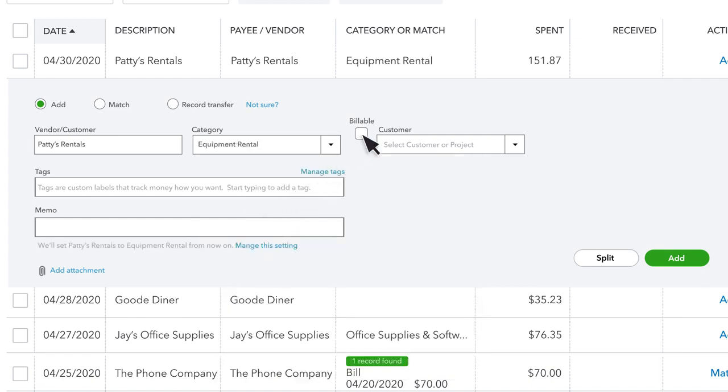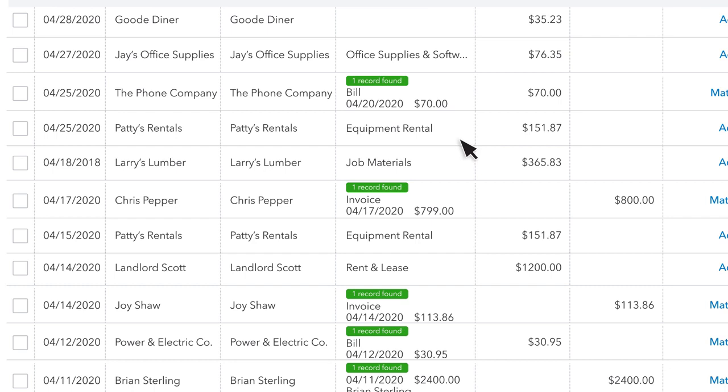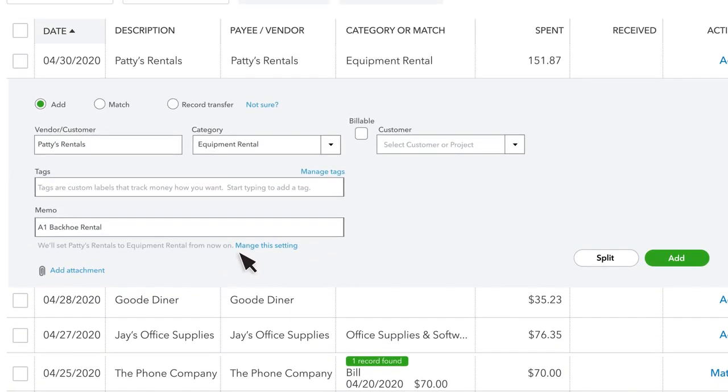These fields are for assigning expenses to customers to make them billable, and this area is for tagging expenses so you can track the money you're spending. These are both very useful features, so we've included videos at the end that explain in detail how to use each. You can enter any other notes in the memo field. Over time, QuickBooks will recognize transactions from the same vendors and customers and try to categorize them for you. However, you can still change the category. You can even manually change this setting with this link.